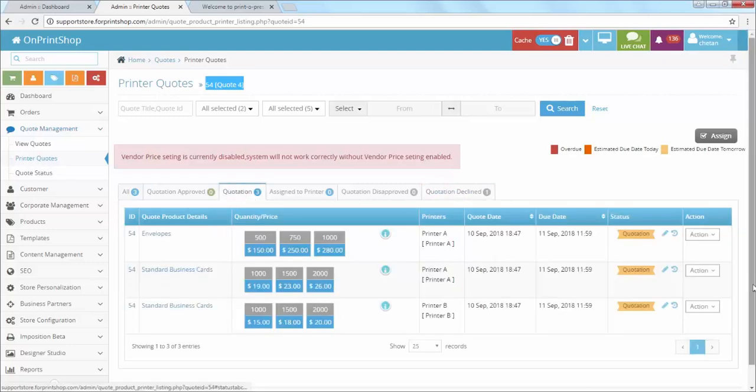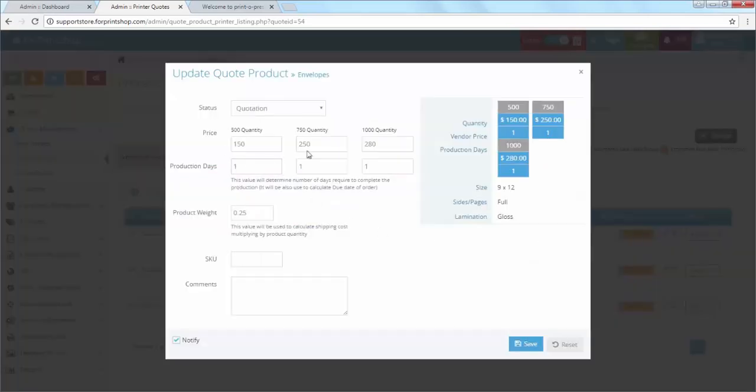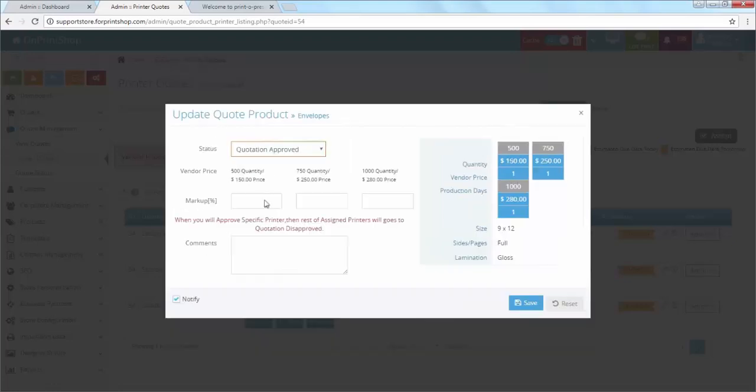So for all the quotations, what I can do is go here, click update quote, and see this particular item, let's say envelope. So I will go to status and select approved. I'll put down my markup, whatever markup I want to put, and save.